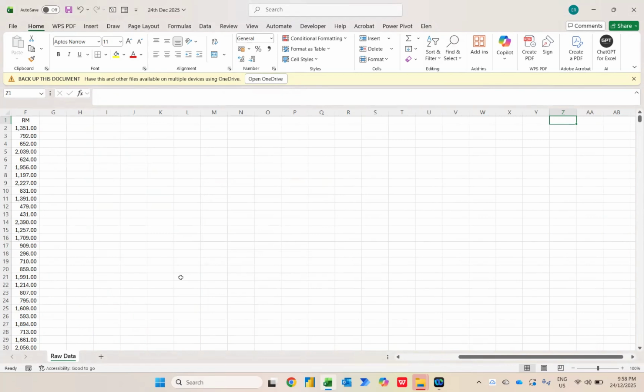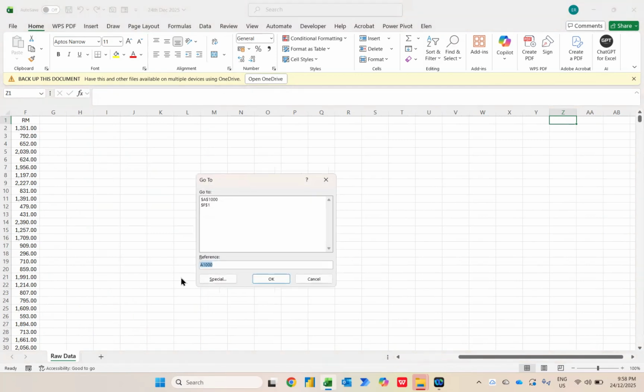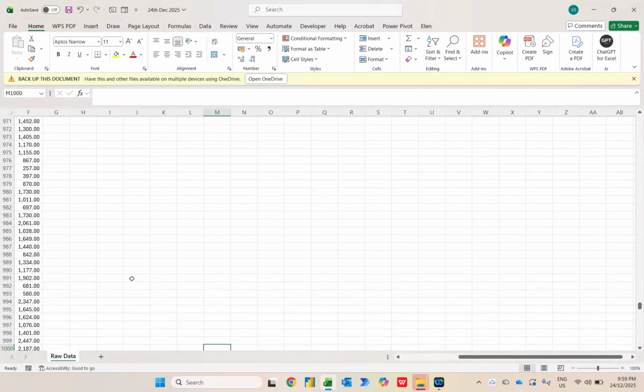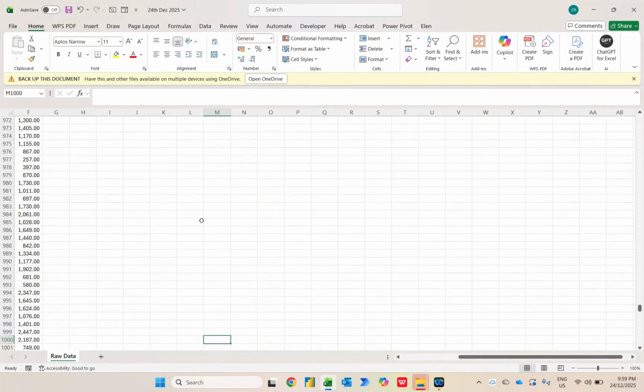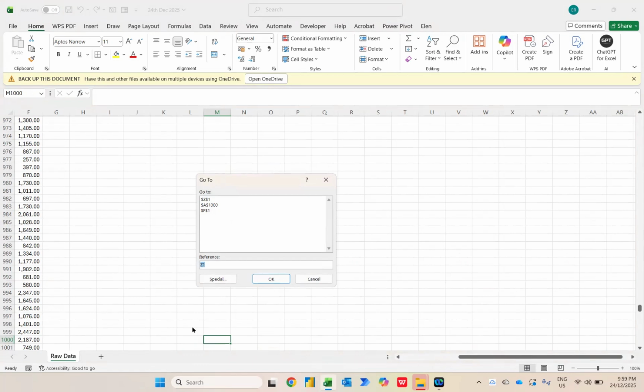So meaning to say, when you press Ctrl G together, you will notice a box will appear. So what is Ctrl G? Ctrl G means it's Go To. It can actually go to any cell, any coordinates. So if, just say, I type M for Malaysia and 1000 and I press enter, it will go to column M and row 1000. So the beauty is you don't have to use your mouse. Basically, you can just press Ctrl G and it can go to any cell you want.